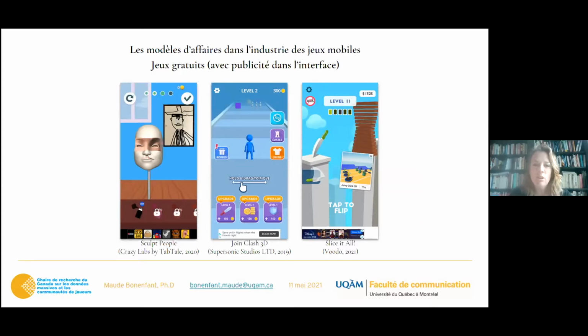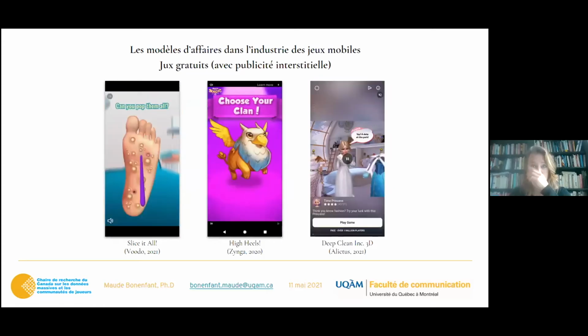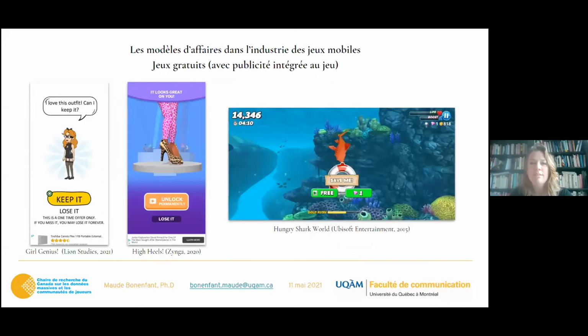And this is where I talk about free games, but with advertising and the interface with the banners, but there can also be advertising included in the game design. There are free games with advertising that appears between different gaming sessions. There will be games with advertising integrated in the design. This is something very specific.